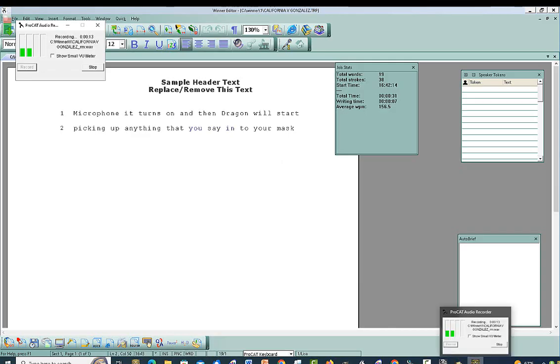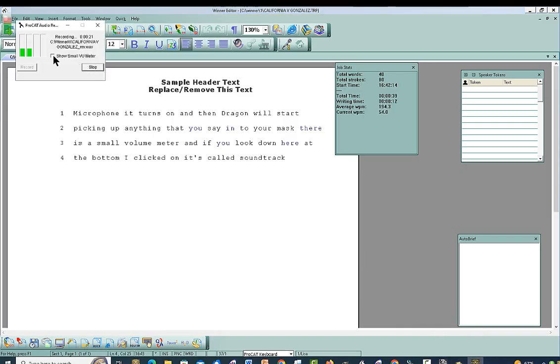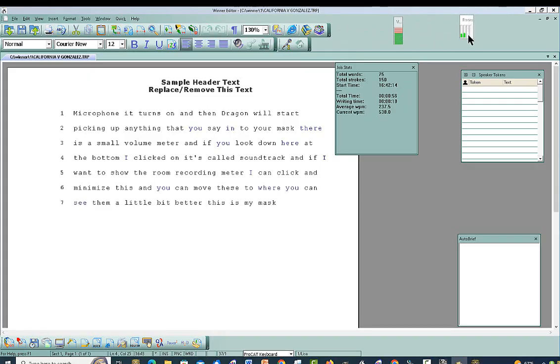There is a small volume meter, and if you look down here at the bottom, I've clicked on, it's called Sound Rec, and if I want to show the room recording meter, I can click on and minimize this, and you can move these to where you can see them a little bit better. This is my mask, and this is the room recording.